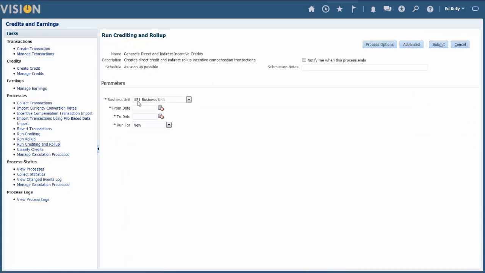And I'm going to run crediting and rollup just for the day. Again, if there are multiple people doing this lab at the same time, I encourage you just to run the processes on the date that you used for your transaction. So let's do it for July 13th of 2015 as my start and end date to run crediting and rollup just on that date.